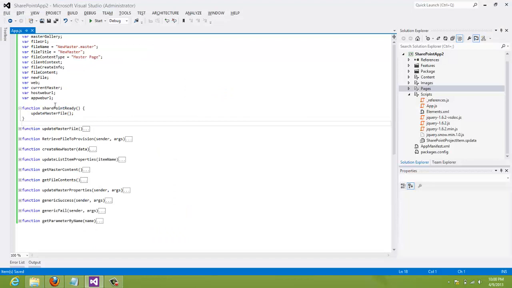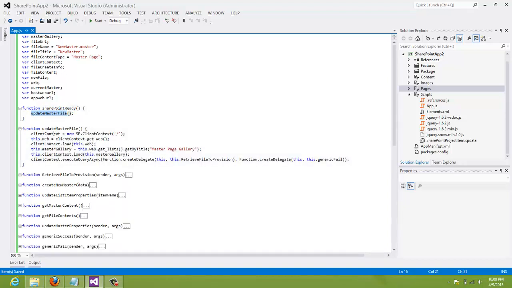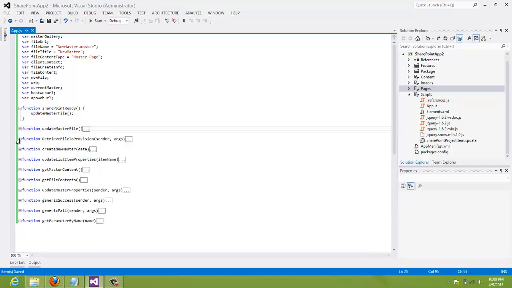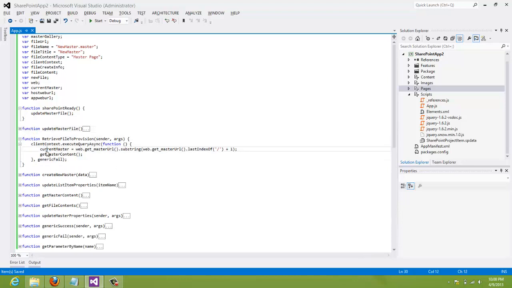So in the code here, I have a SharePoint ready function, and this SharePoint ready function calls the update master page file or master file. So update master file really starts with getting a client context of the current site and really getting the master page gallery for further use. And once that's successful, I'm going to call the retrieve files to provision.